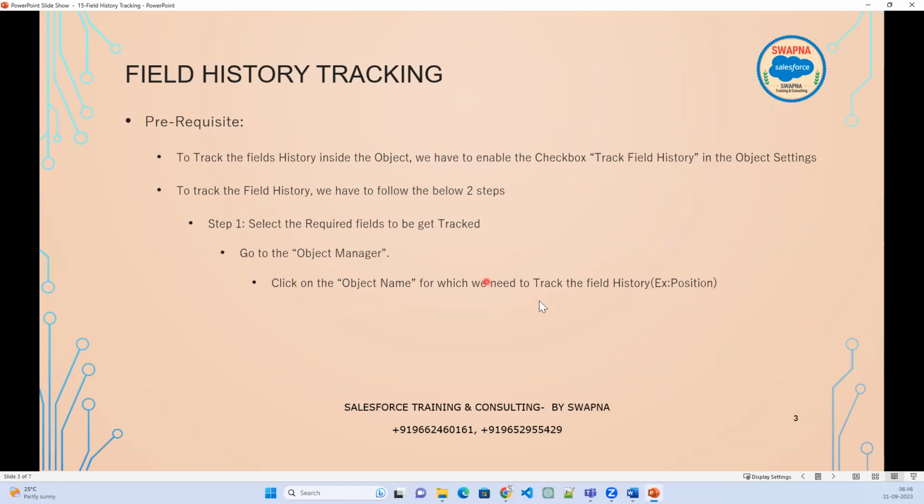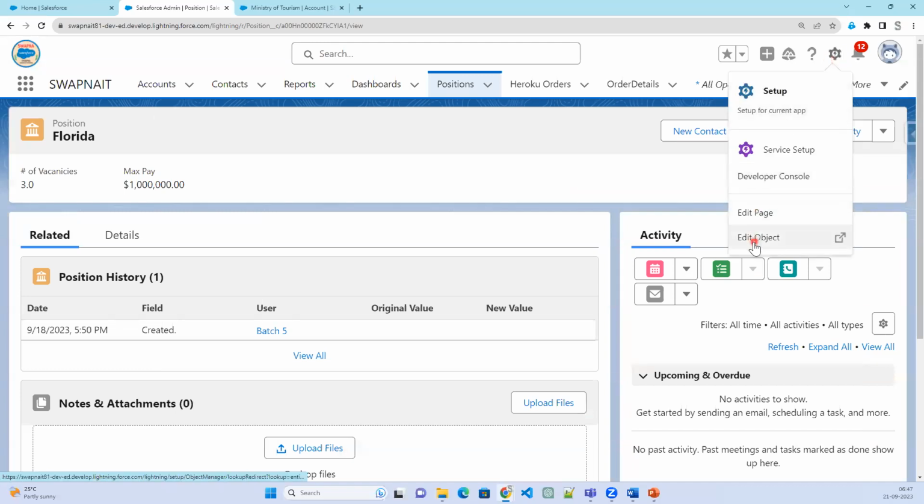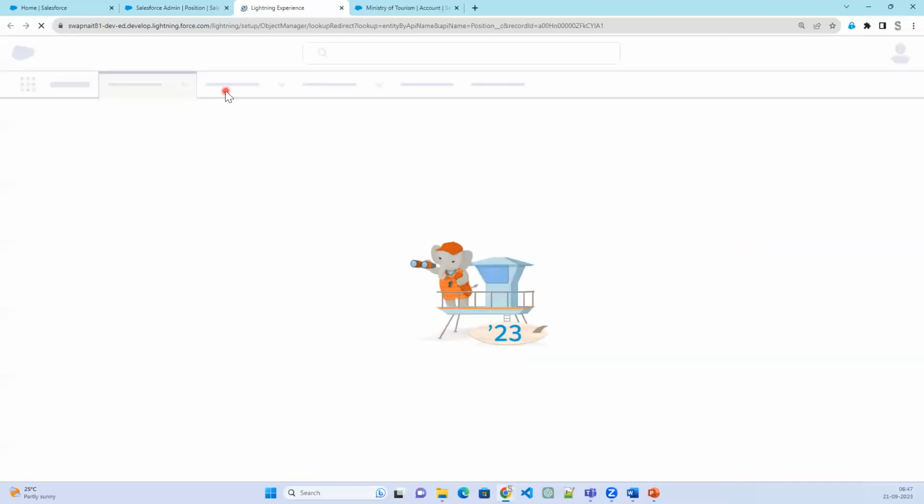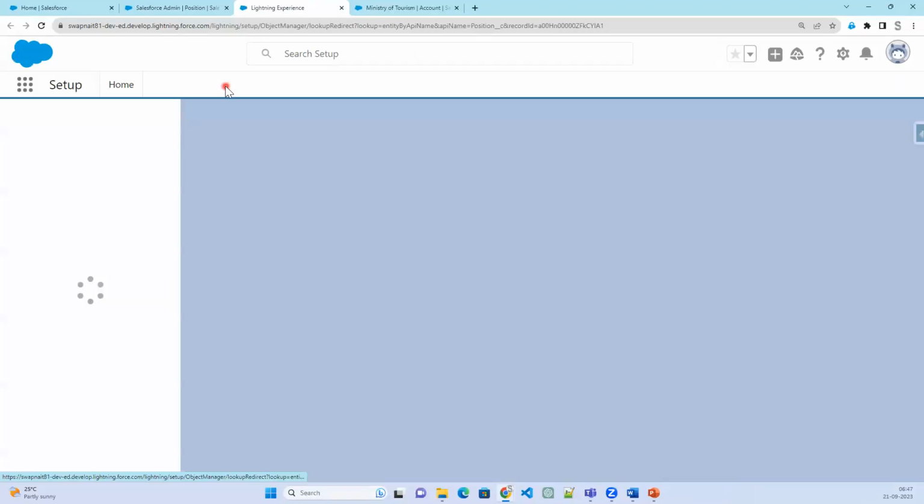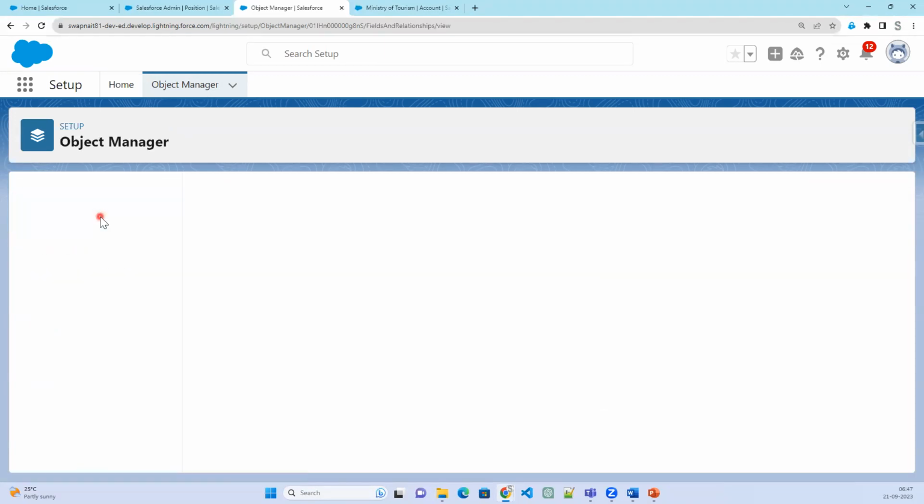We need to go to the object manager, and then in the object manager, click on the set history tracking button. So let's go to the object manager. Let's click on this setup and click on edit object. It will directly take me to the object manager, and the object is position. The first prerequisite is that track field history is enabled. If it is enabled, go to fields and relationships.